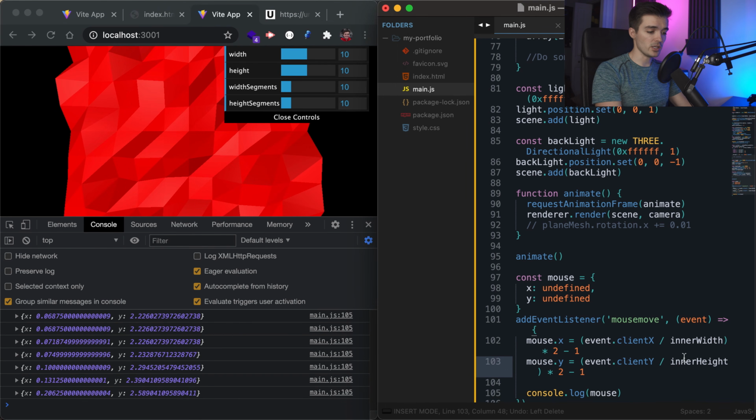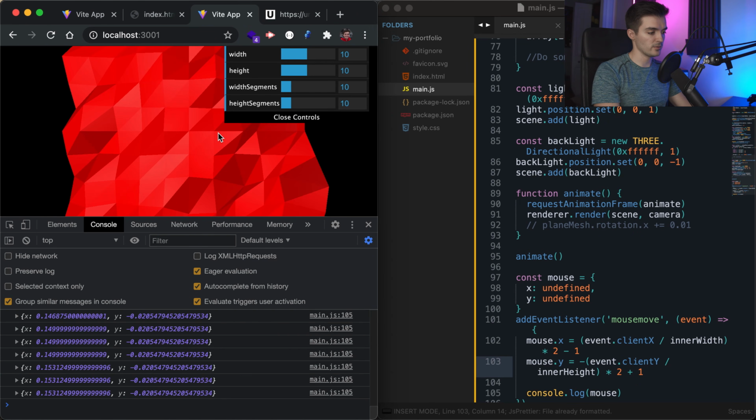So all I need to do here is instead of subtracting 1, we're going to add 1. And the value of client Y divided by inner height, we're going to set this equal to negative to basically reverse the direction in which our Y coordinate is being read. So if I save that and we start going down from the center of our Y axis, you're going to see our Y value is getting closer and closer to -1, which is perfect. And as we go closer towards the top, it's getting closer to 1.